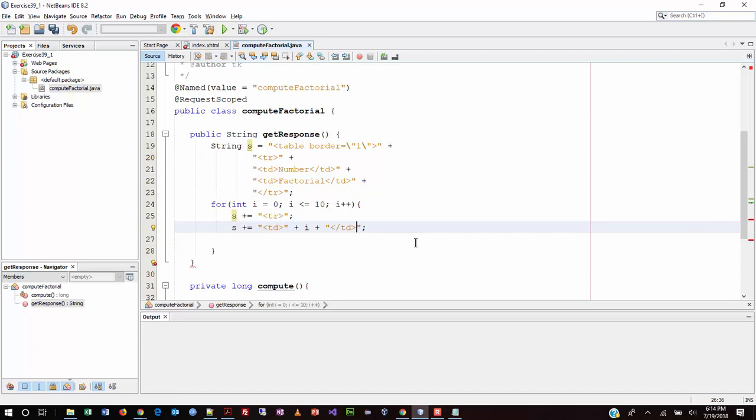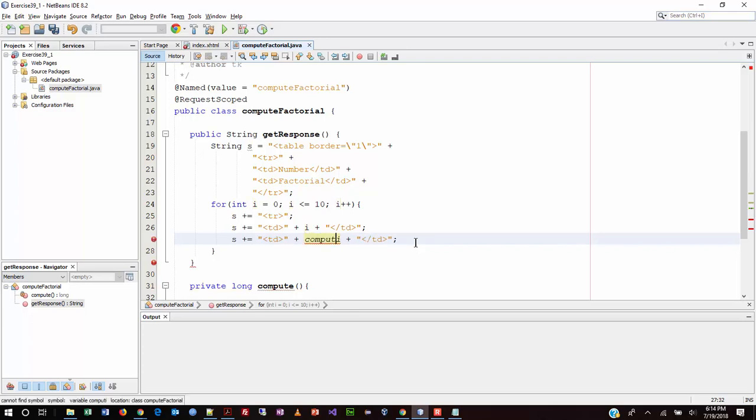All right? So there's the TD, so that's the first cell, right? Now we need to do the factorial. So we're basically going to repeat this line because we're doing TDs again. But in the middle here, we're not going to print out i. We're going to call the method below to do the math, which is compute. What are we computing? i. We're sending i down there.